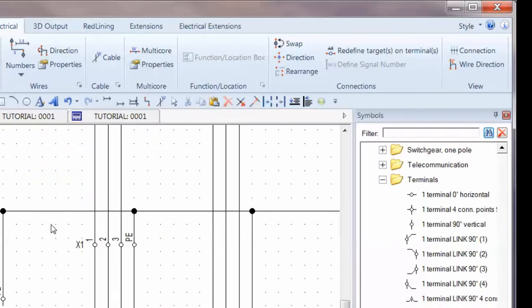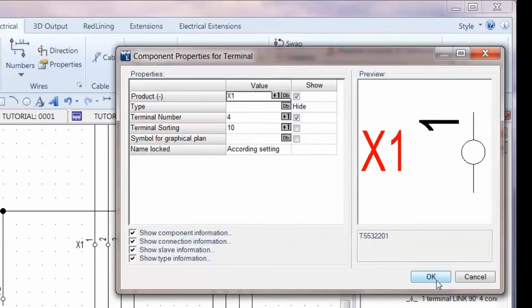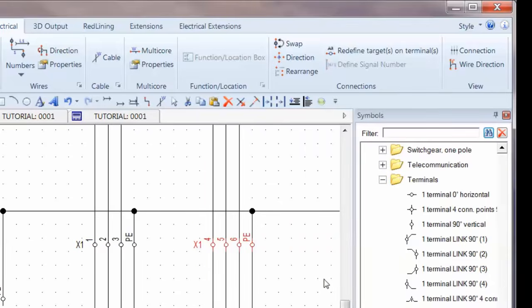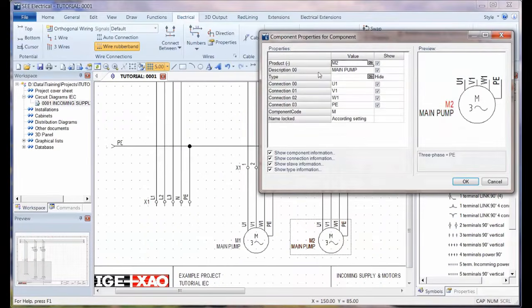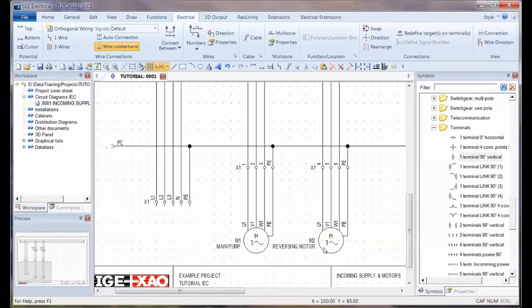And I can window round, just window from left to right, so I only select complete items, holding down Control, drag that across, and I got this as the next available numbers. Perfect. Rather than main pump, I'm actually going to change that as well and change that as being a reversing motor as well. Press enter twice to finish.